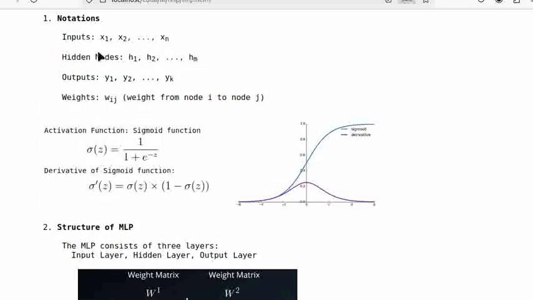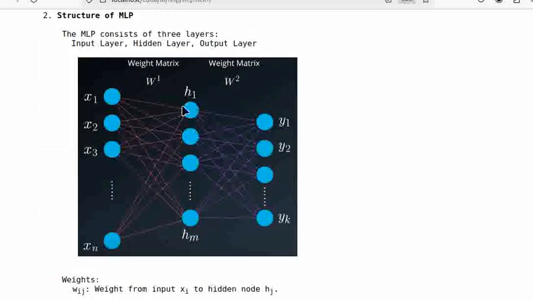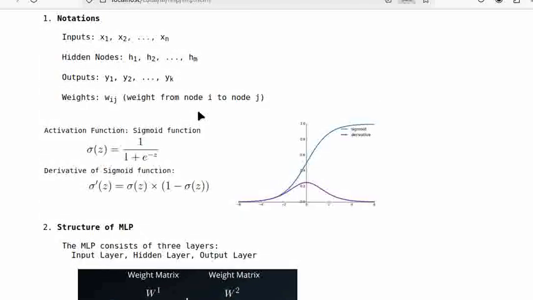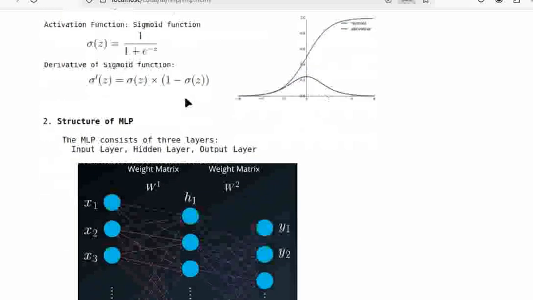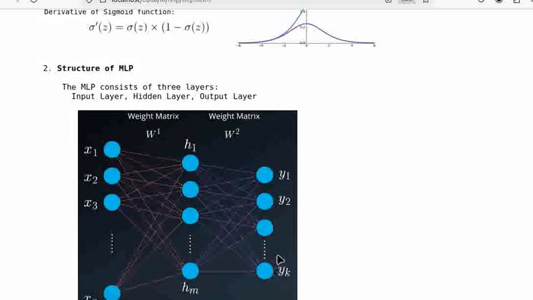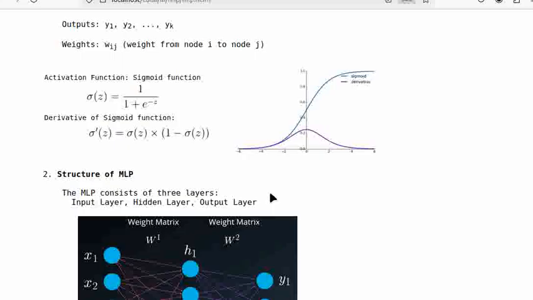And then we have the hidden nodes, h1, h2 to hm, as shown here. Each of these nodes is a neuron. So this is the input neuron, the hidden neuron, and this is the output neuron. And each neuron has a value. And then the outputs y1, y2 up to yk.